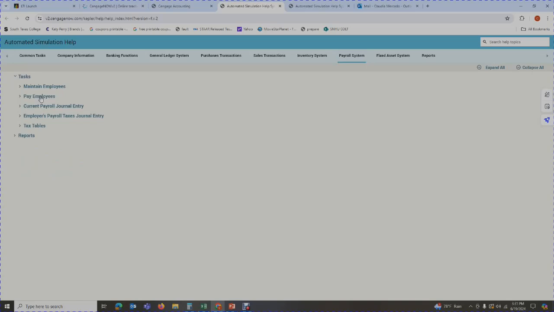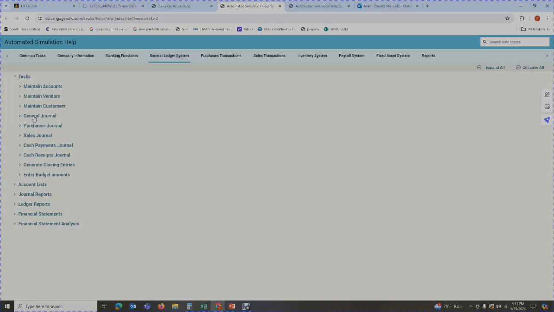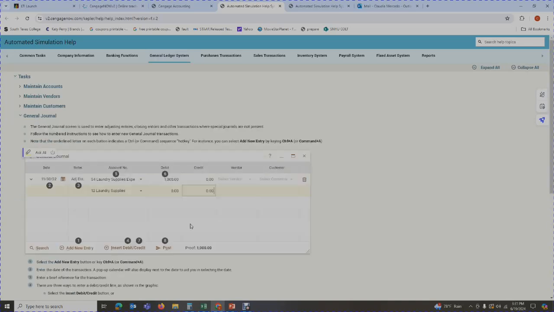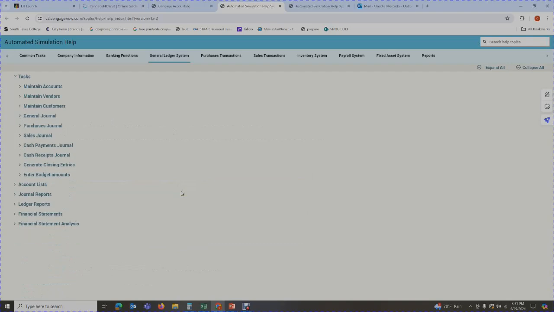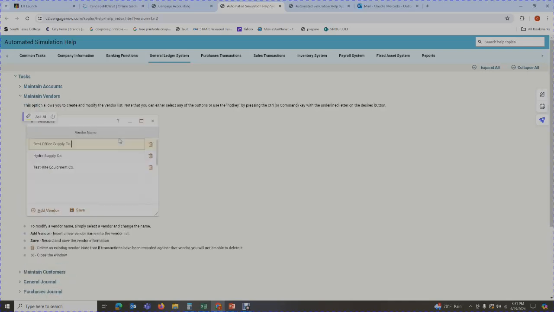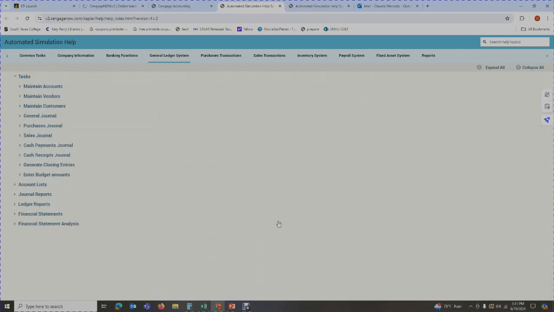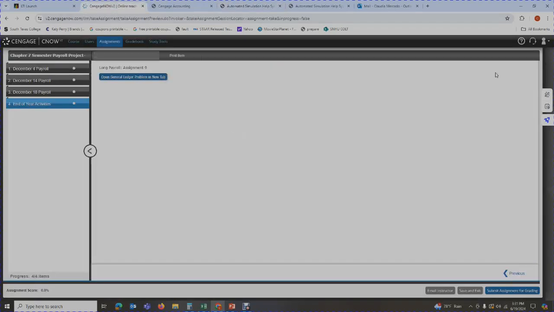"Hey, Miss, I don't know how to enter journal entries." Well, let's do tasks, and we want to go into entering general journals. This is how we do it. I want to go ahead and add a new vendor, maintain vendors, and it'll show you how to do that. So it's just a matter of taking the time to review the information and the resources provided. So that is what we're going to be doing for the next 2 weeks.